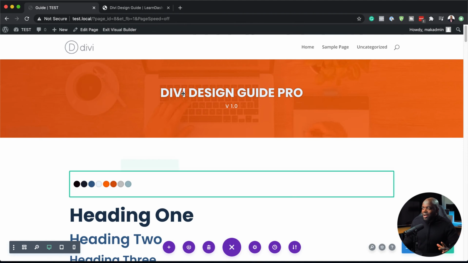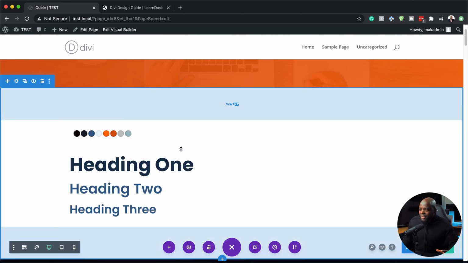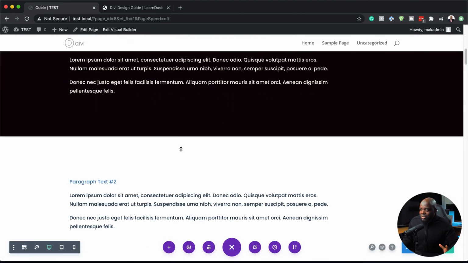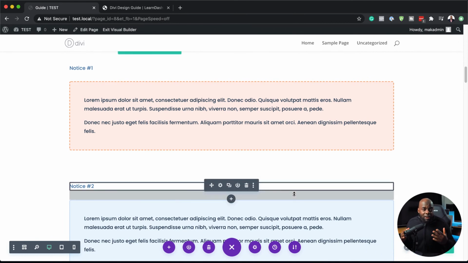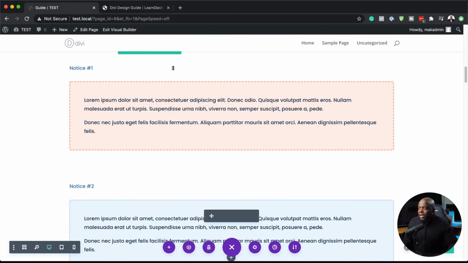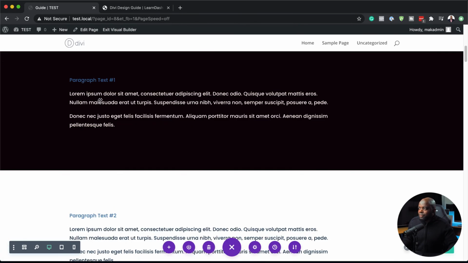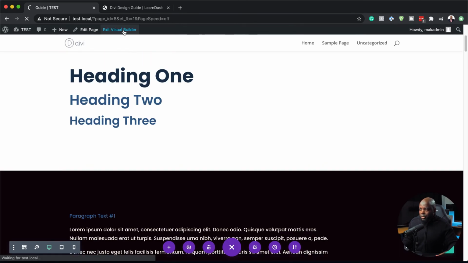Okay, so now I have just installed my Divi design guide onto my site. So once you've done this, all you have to do is publish this page. Okay, the next step now is to add our colors. So if you have your own colors, that's fine. But if you want to use the color palette that I created for you, you can go ahead and use this one here. Okay, so now that I've saved this page, I can now exit the Visual Builder.